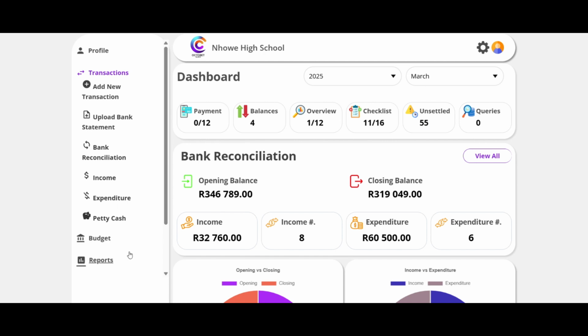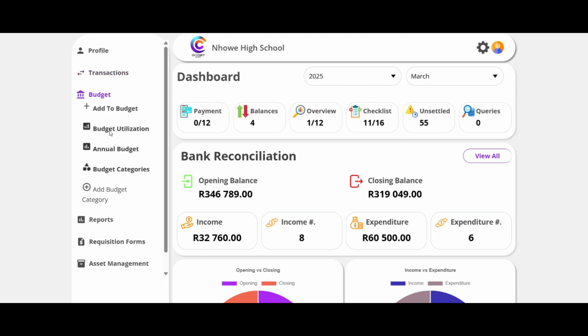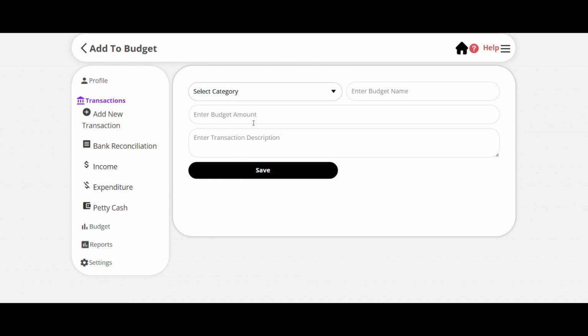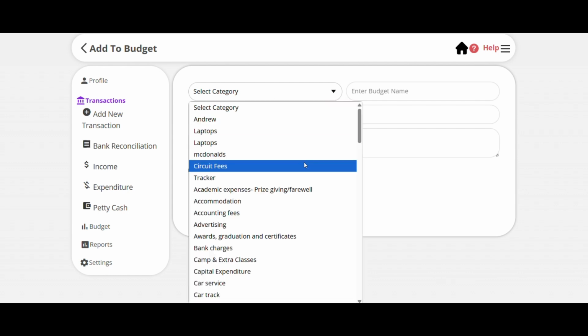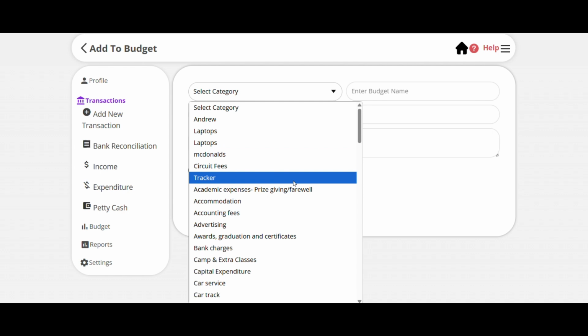So next up, we're going to have a view of the budget. So how does the budget work? If you want to add your annual budget, you come here. This annual budget is an expenditure budget, not an income budget. So this budget is the one that we'll use to track how you're utilizing your finances compared to the actual on a monthly basis.